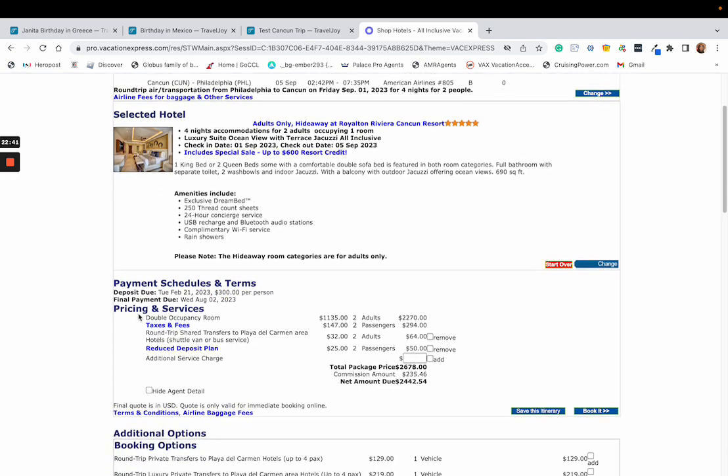And when you come down to the pricing of the services, of course, they do not price the flight separate from your room category, but they do list the taxes, the cost of the transfers, which is $32 each, and then the reduced deposit plan is $25, and your package total is $26.78. And here's your listed commission amount and the net payment.